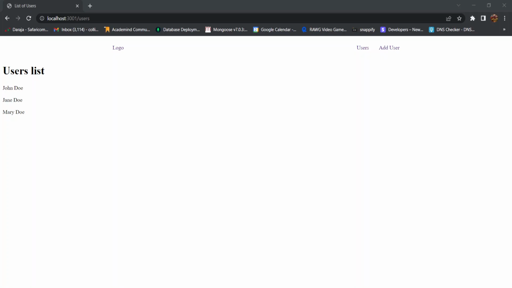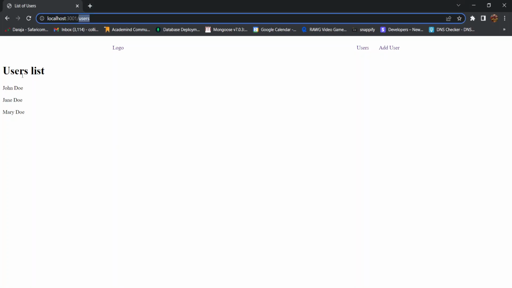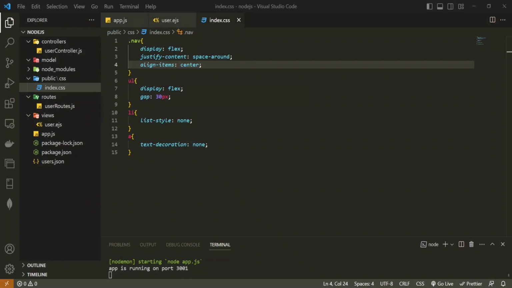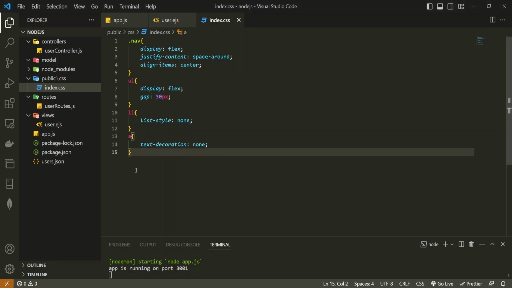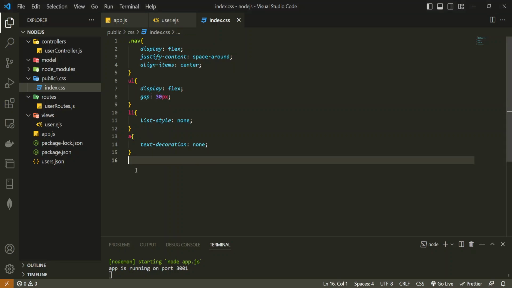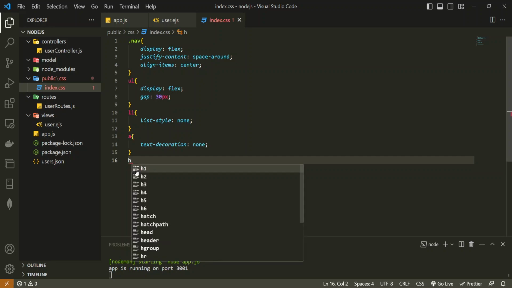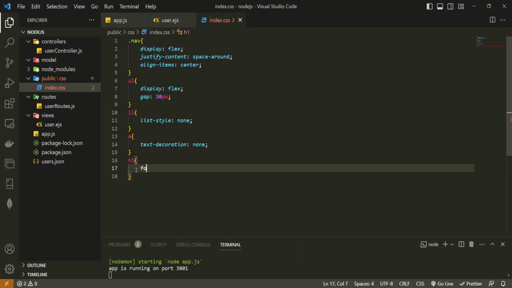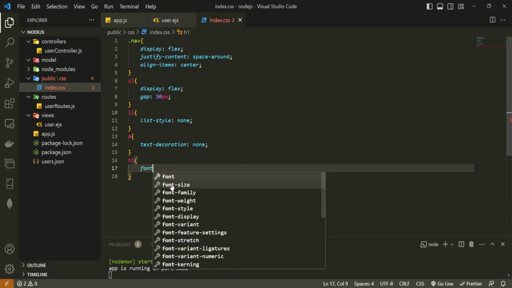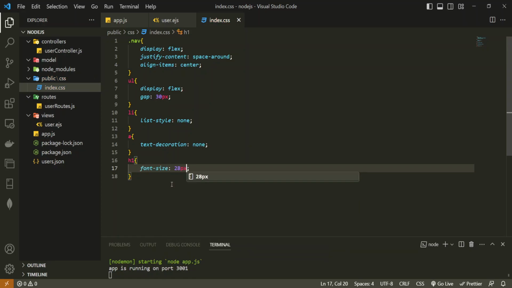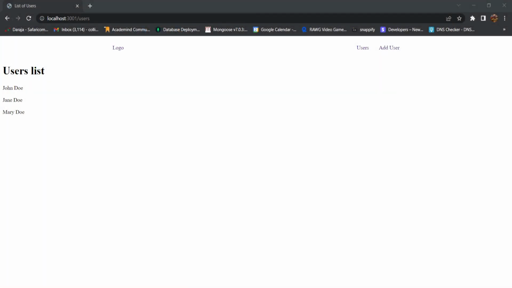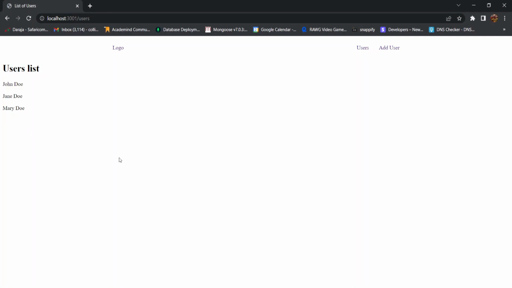So let's go ahead and maybe add some styling to the H1 right there. Beneath the a tag styling, we can do an H1, and then maybe font-size, we can set it to maybe 28 pixels, like that. If we refresh the page one more time, you can see we set the font size to 28 pixels.